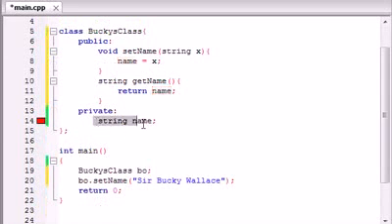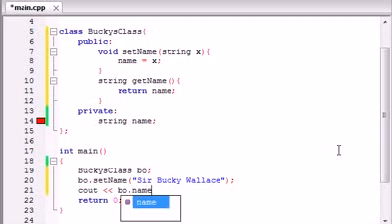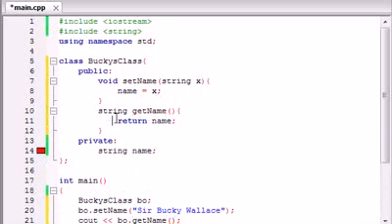So now this name variable is equal to the name Sir Bucky Wallace. So instead of accessing it directly, you can see that we went through a function that was public to do so. So now what we can do is we can just print it out. So cout, and in order to print it out, we can't just write bo.name because we don't have access to that variable. What we need to do is go through the function getName, just like that. And now what this function does is it returns the name. It's basically a way to make a private a public.